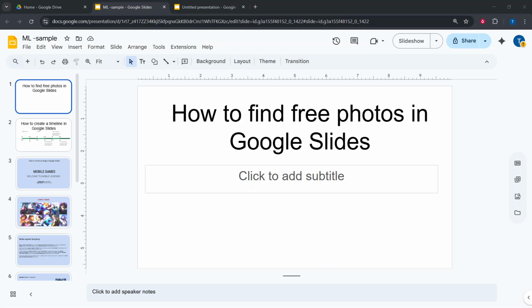In today's video, I'm going to teach you how to efficiently add images to your presentation using the Search the Web feature within Google Slides. This is an excellent way to enhance your presentation visually without ever leaving the application. We'll walk through each step to ensure you grasp how to use this tool effectively.